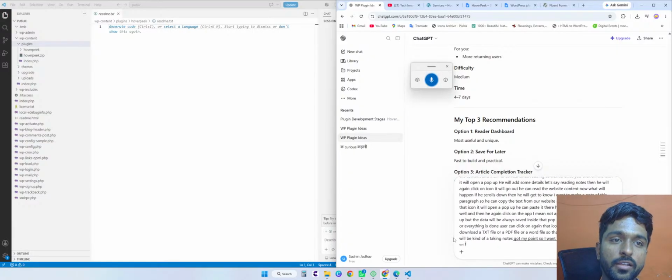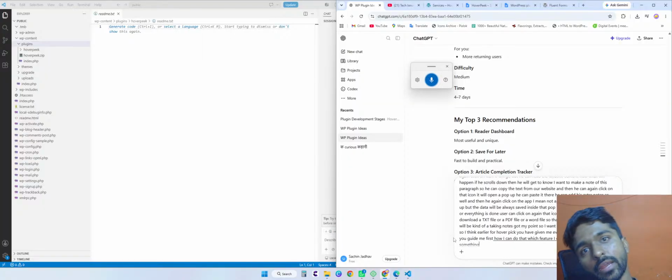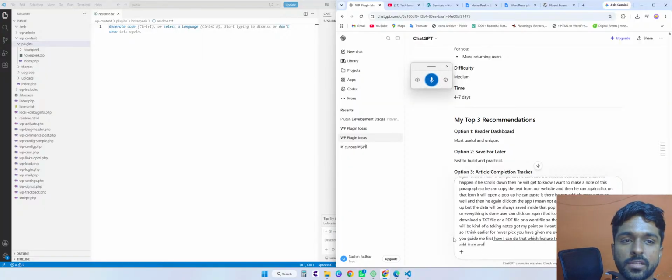So I think earlier for hoverpick you have given me everything, right? Similarly, can you guide me first how I can do that, which features I can add, what will be the starting point, and how we will be designing everything? Then later we will discuss if something is missing and we can add it on, right? Obviously we will just brainstorm it first, and then we will start building the actual plugin.